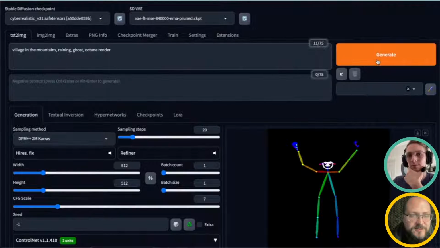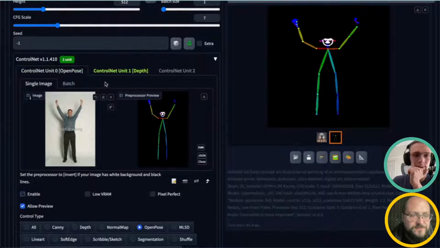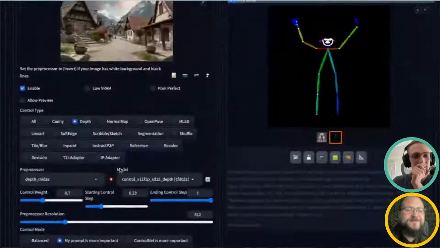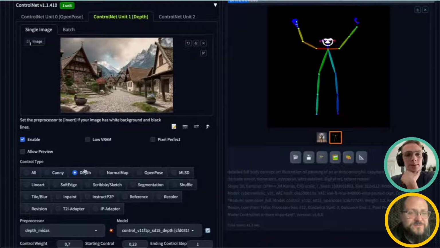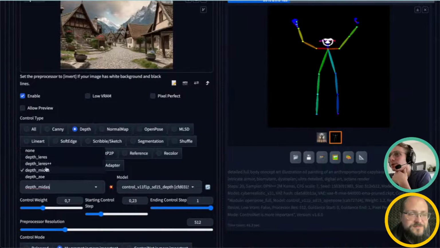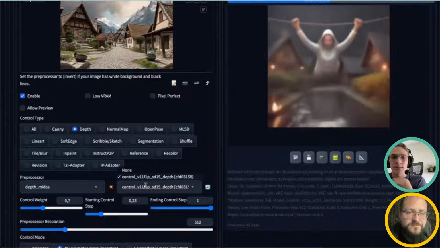So you are selecting the depth mask, and what else? Here I leave the open pose enabled, so this is going to be a little bit weird. Here we are using the depth map, so we set the control type to depth, and the processor depth midas. You have several options; this is the most common one. And the model, this one you need to download from the repository.